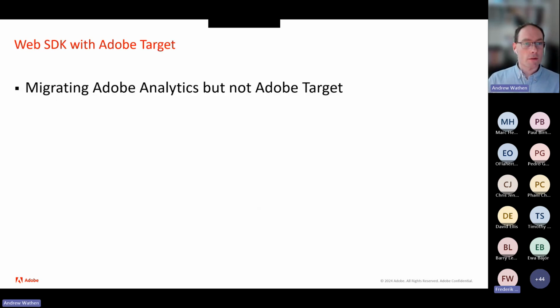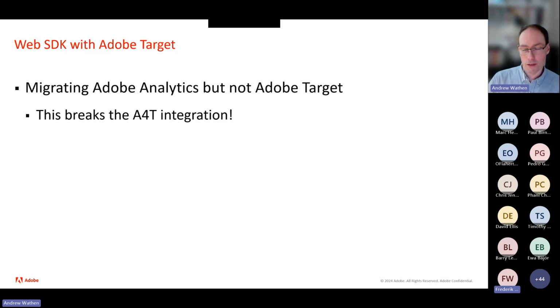Okay, so the next thing that we tripped up over was migrating Adobe Analytics, but not Adobe Target. You may be tempted to make your lives easier by only doing one of these at a time. So I'll migrate Adobe Analytics and I'll put off doing Adobe Target because that looks a bit hard to do both at once. The problem you have if you do that is you break the A4T integration, which is not a desirable behavior. Probably you won't want to live with that, so you probably want to move them both at once. Not definitely, but certainly for us, that was a bit of a deal breaker.